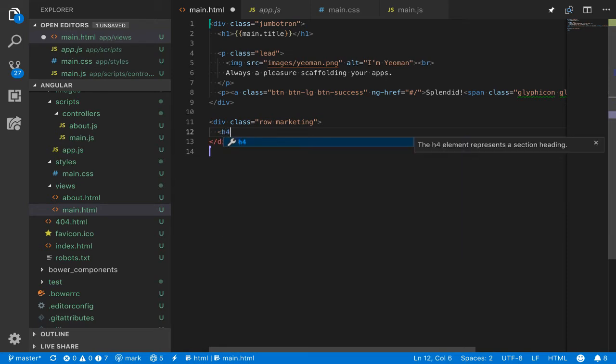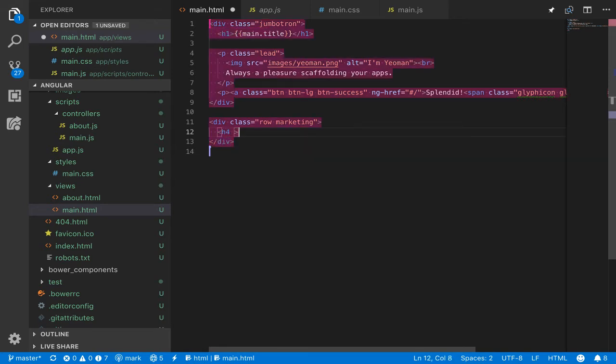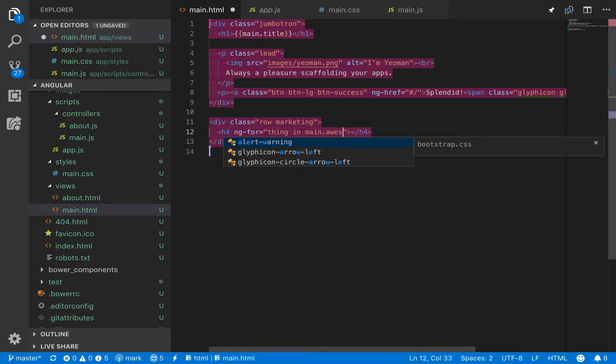And I'm going to make an h4 tag. Now inside of that, that's where I want to print out the values of the strings inside of that array. So this is our first real Angular concept, and it's called an ng attribute. Since we have our relatively dumb HTML, we want to add some functionality to it. This is where we're going to see stuff that looks like ng-repeat, and then something like this. It's going to be ng-repeat thing in main.awesomeThings.